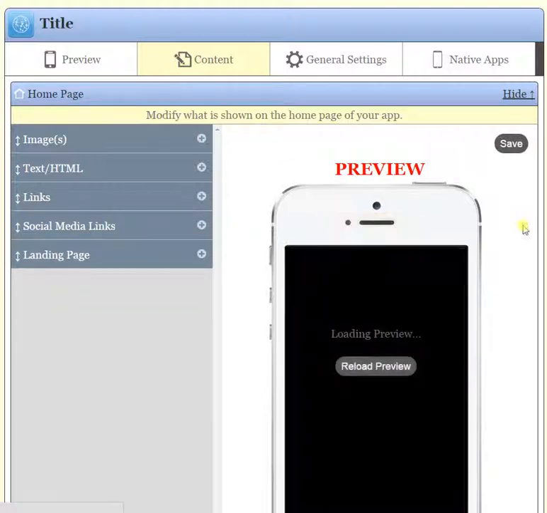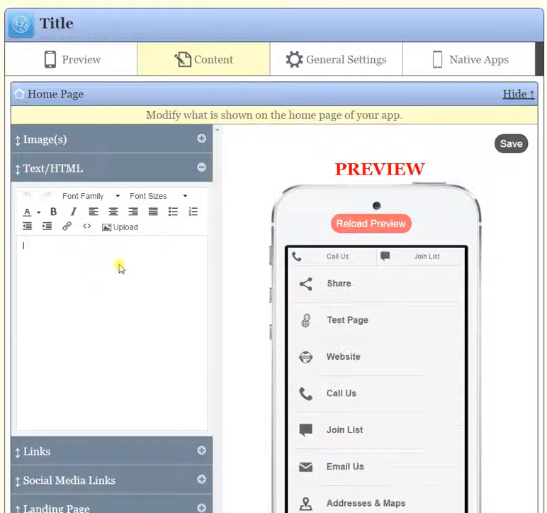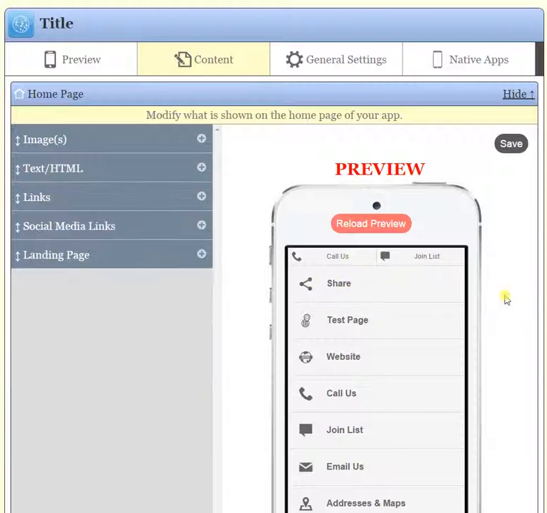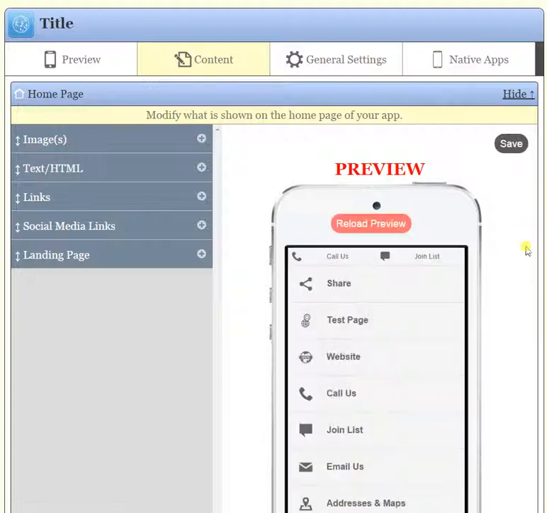Let's click Reload Preview so it reloads all the code we just did. Oh, I see. I had a space in there. If that ever happens to you, just go to Text HTML and hit backspace, and it'll remove that space at the very top. Let's click Save again. Click Reload Preview. Make sure we have the newest code.